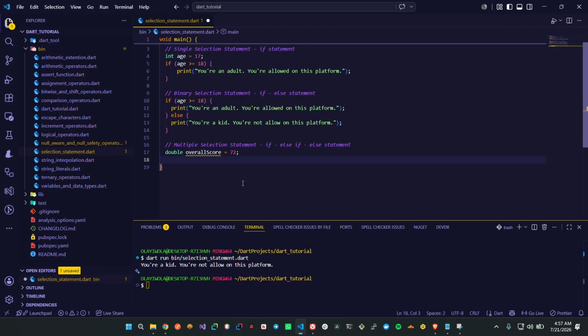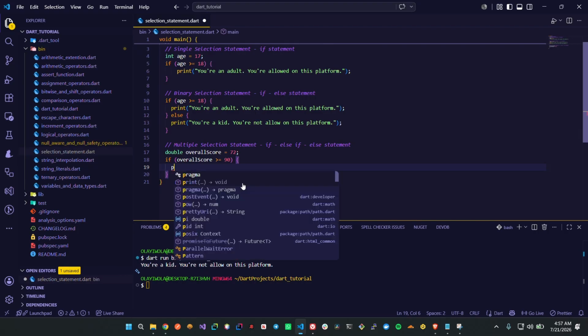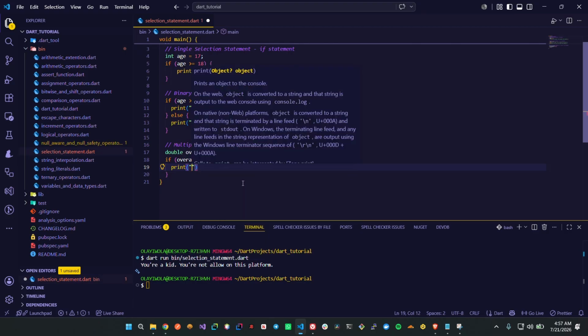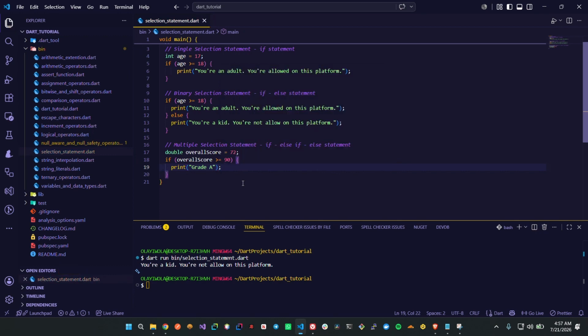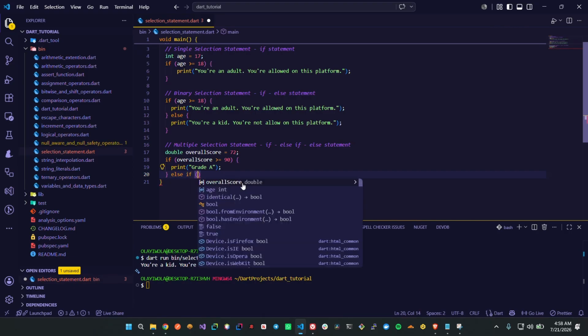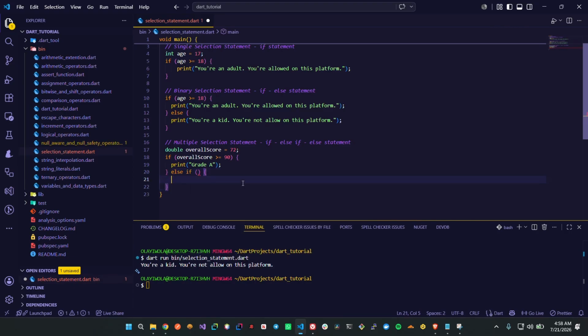That's where this kind of if statement is useful, whereby you can have: if overall score is greater than or equals to 90, then this person has scored the highest mark. Anyone that scored 90 and above is in grade A. Then you can print grade A. Then we now have else if statements. That's why we call it multiple. You have multiple options to select one out of the multiple options.